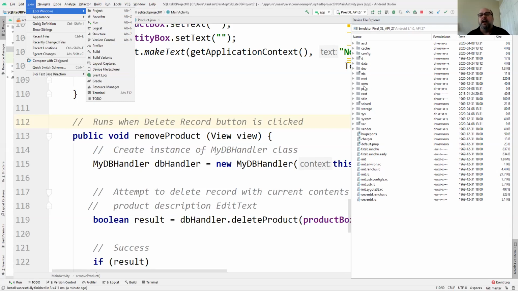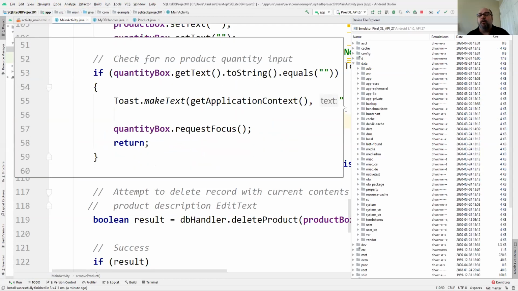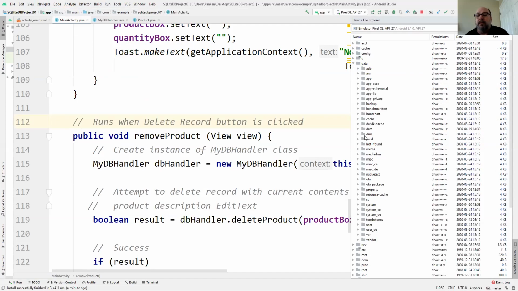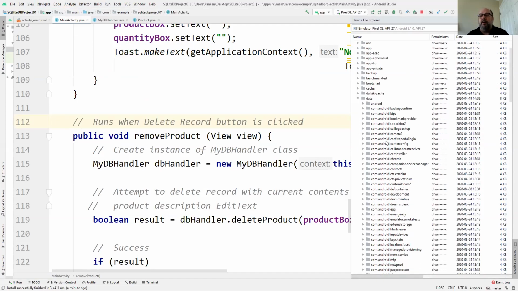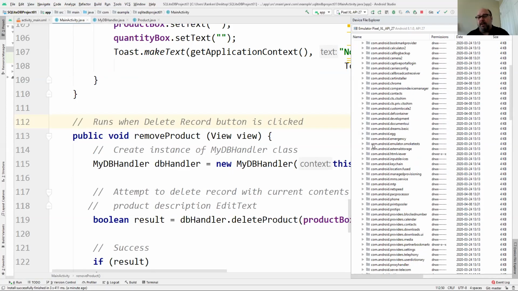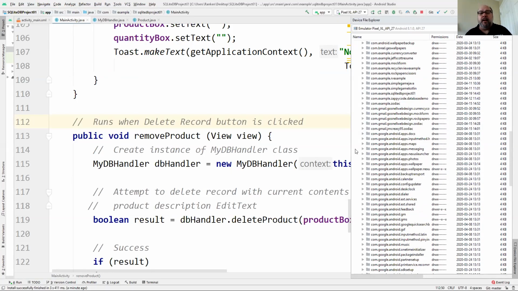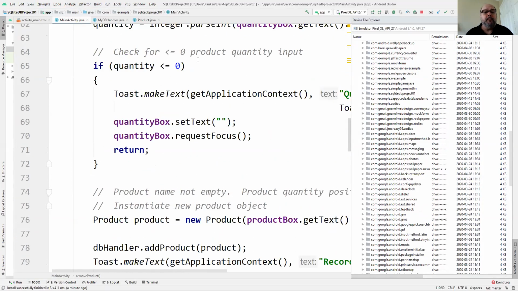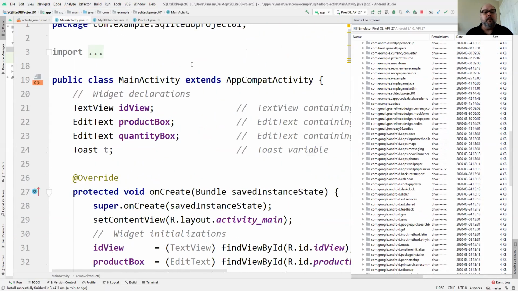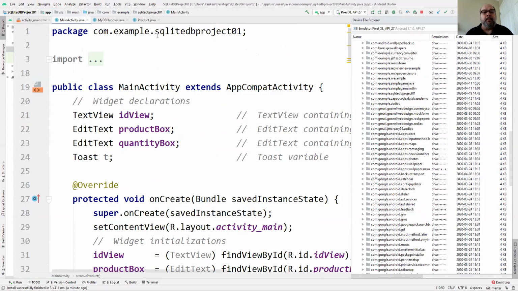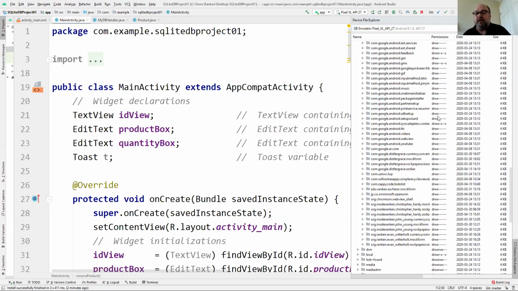Why am I showing you that? Because there is a folder under here that's called data, and there is a folder under there that is called data, and under there, there's a boatload of folders in here, but one of the folders that is in here has got com.example.sqlite project 01. All right. This didn't seem to work very well when I tried to, you have to literally dig through to find it.